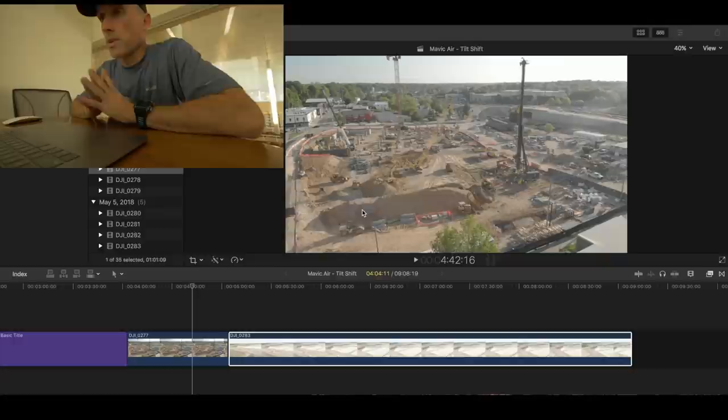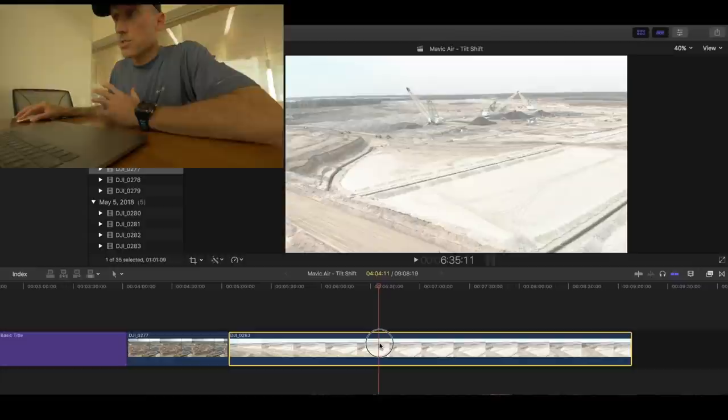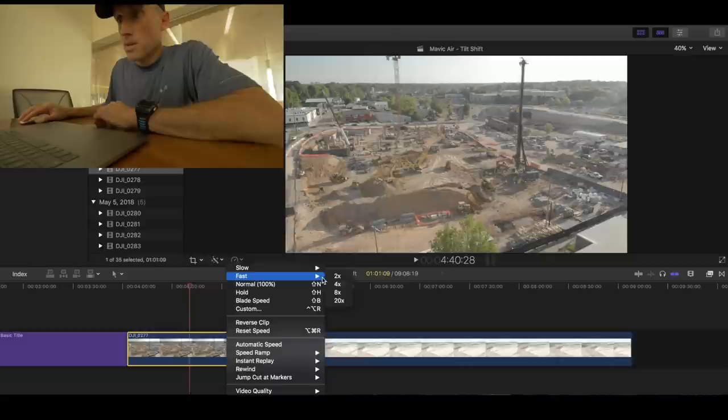Okay, so here we are. We're in Final Cut Pro and I've got two different clips that I want to show you guys. One of these is a good clip. The other one I thought was going to be a good clip, and this is going to be an example of what doesn't work well. So first thing you want to do is speed up the clip. It's 8 times faster, makes it a 7-second clip.